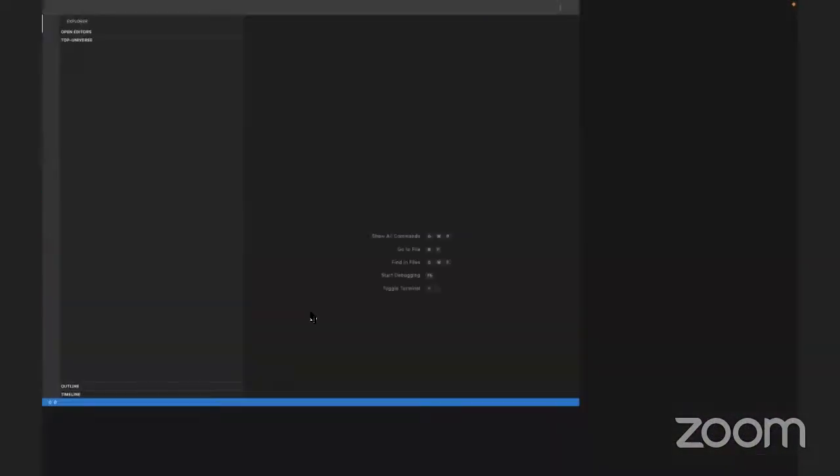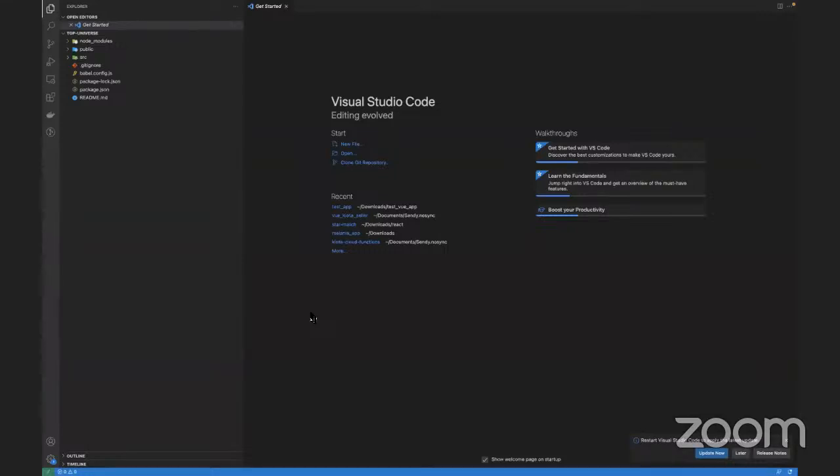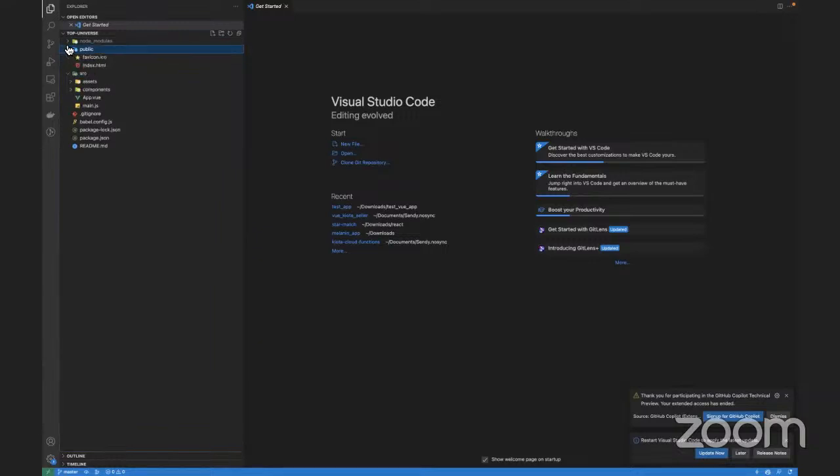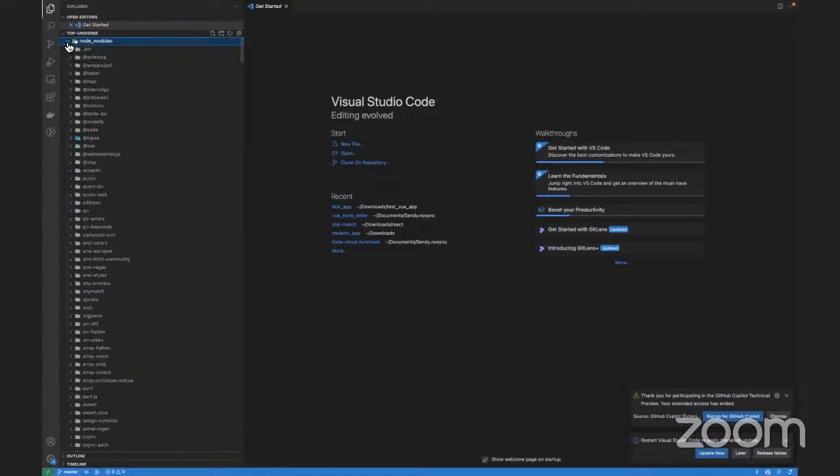So the command is code dot. Fantastic. So here's my IDE. Just minimize this. You can all see it. And we have all of the folders open there.